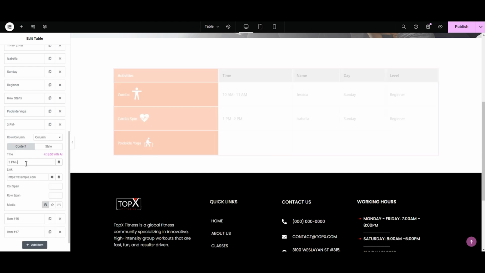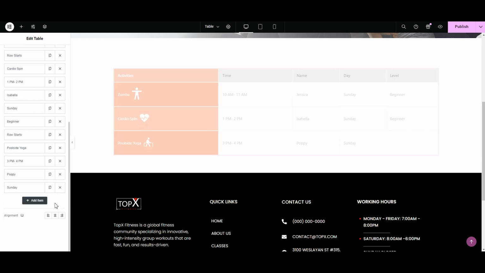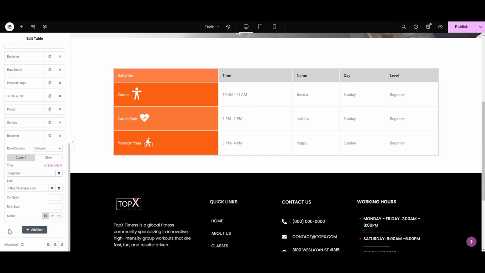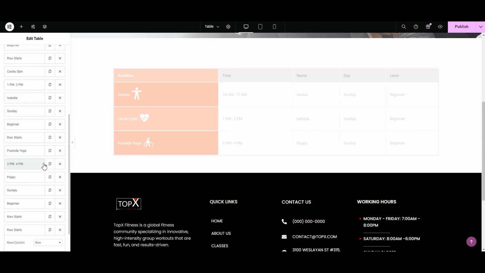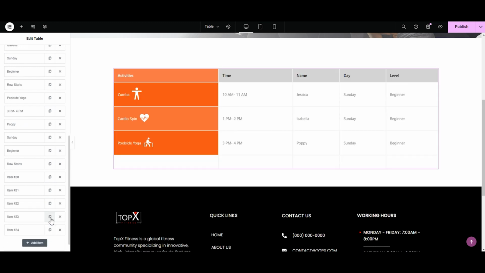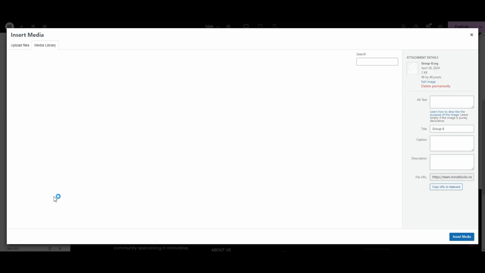Three PM, 4 PM. Copy. Sunday. Beginner. Need more rows with columns within it, so quickly adding it. And the title Aqua Robots.